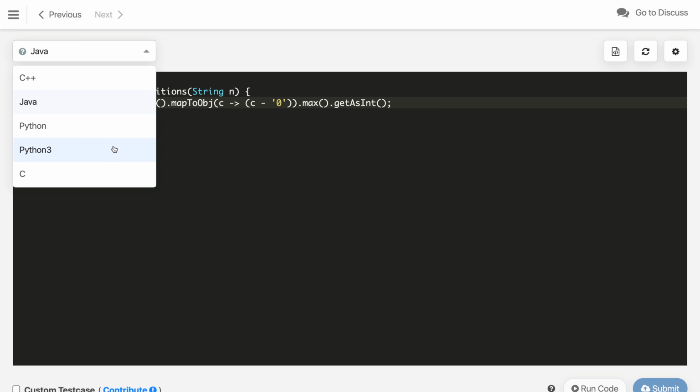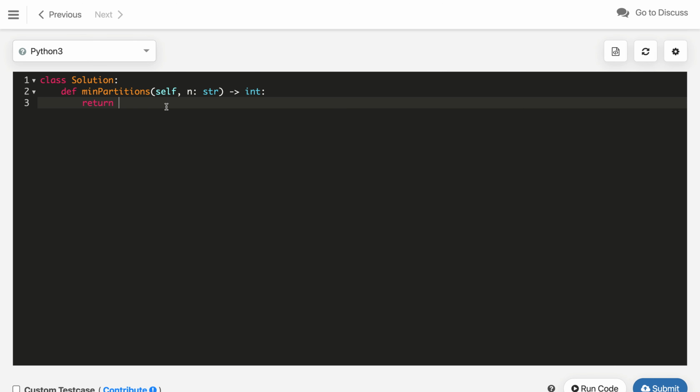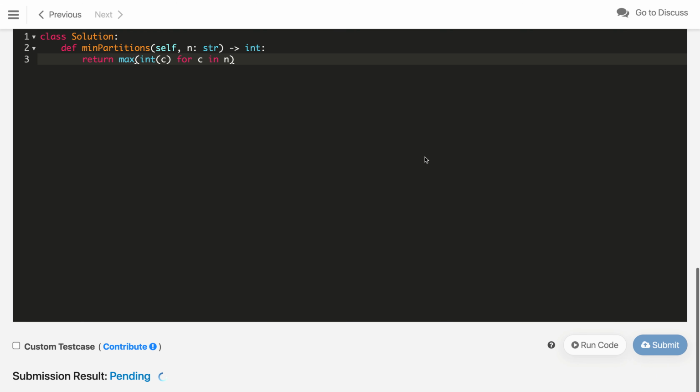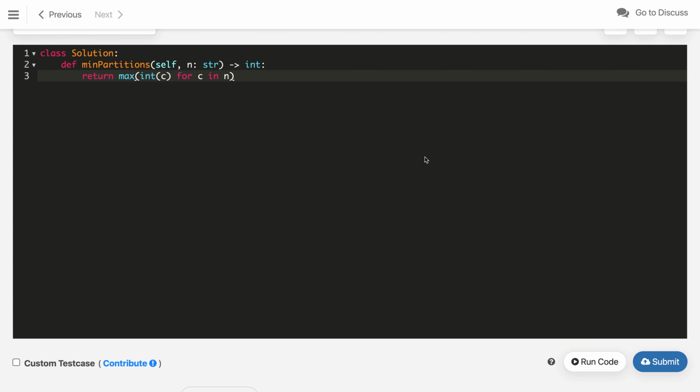Let's write it in Python as well. For Python, again you can write it using a for loop, but we will write a one liner. First of all, we take the max over each character, iterating through all the characters and taking the integer value of each character. So int of c for each c in our n. So that's it, that is the Python one liner representation. Let's submit this code. It got accepted. So this is how you can write the code.